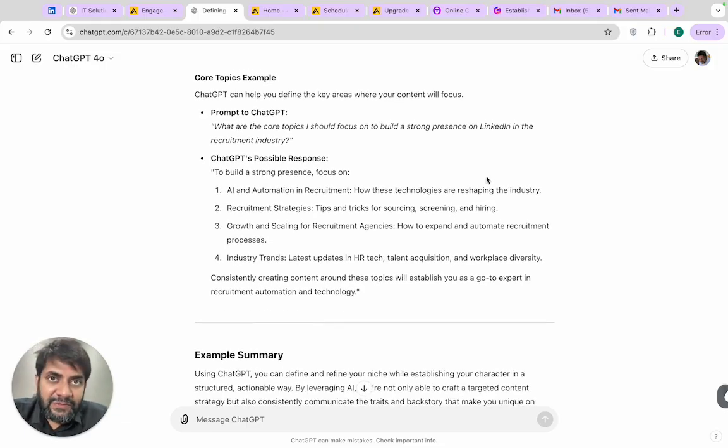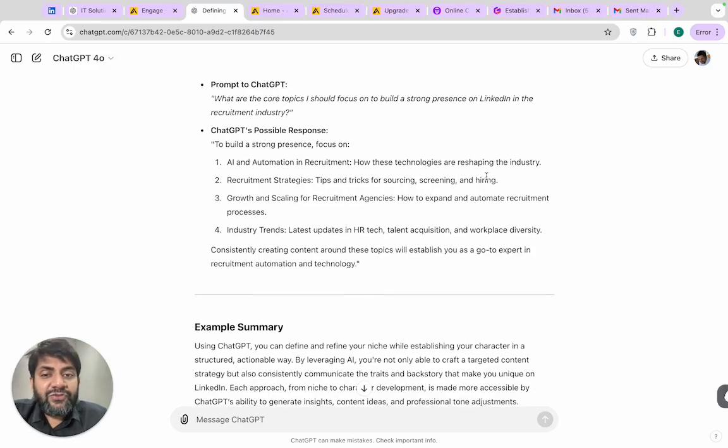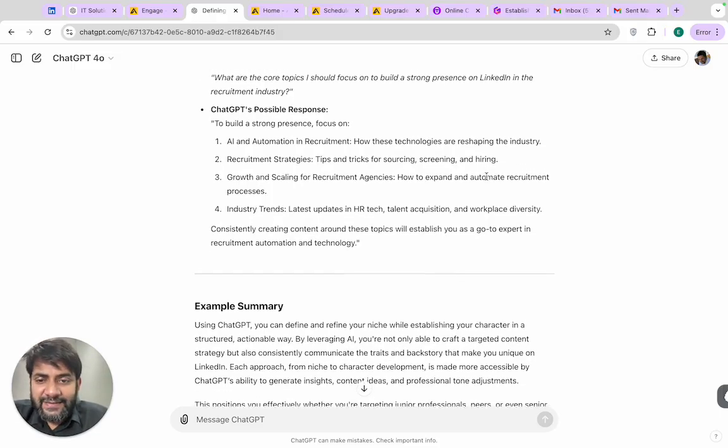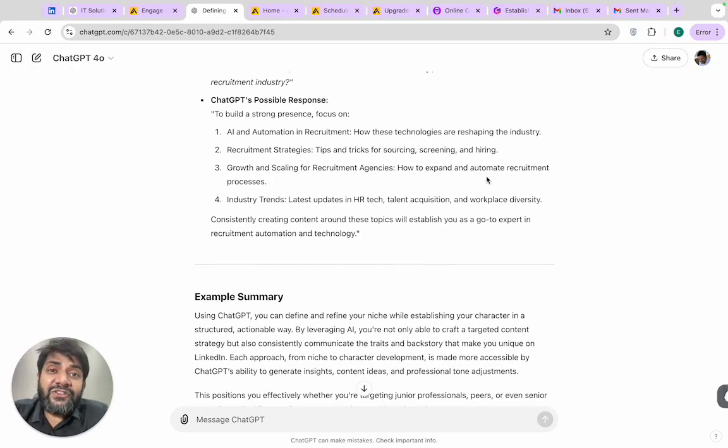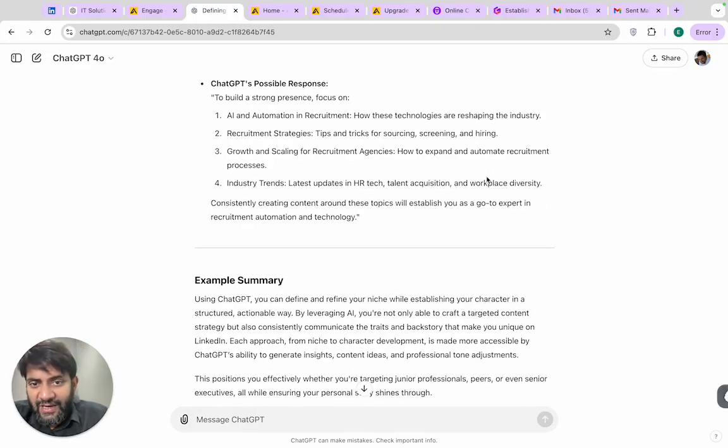ChatGPT's possible responses could be, to build a strong presence, focus on AI and automation in recruitment, how these technologies are reshaping the industry; recruitment strategies, tips and tricks for sourcing, screening, and hiring; growth and scaling for recruitment agencies, how to expand and automate recruitment processes; industry trends, latest updates in HR tech, talent acquisition, and workplace diversity. So, consistently creating content around these topics will establish you as a go-to expert in automation and technology.